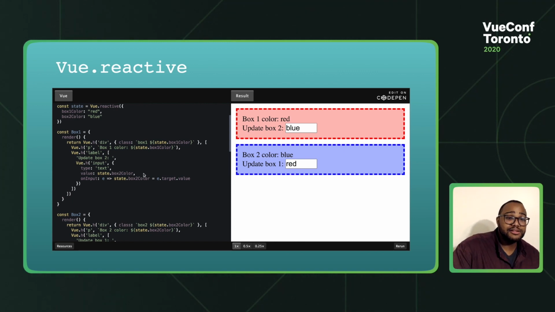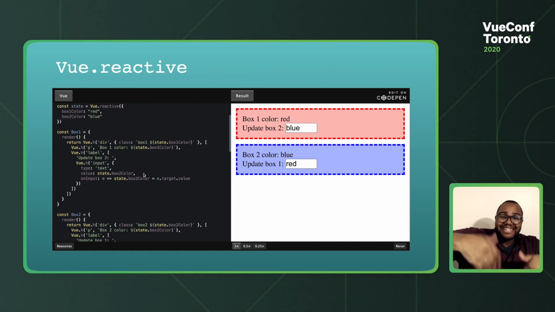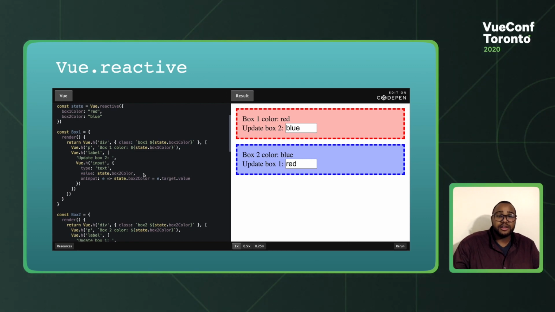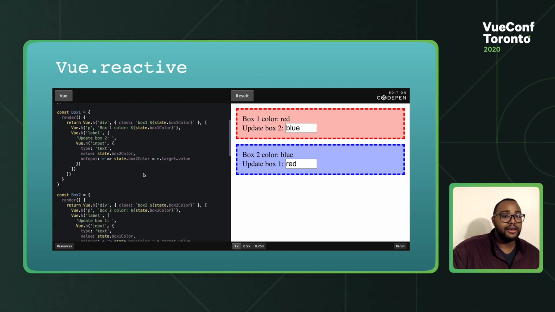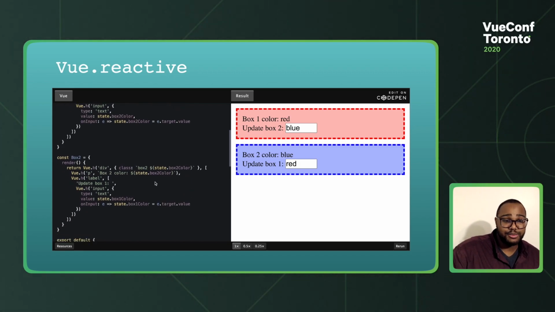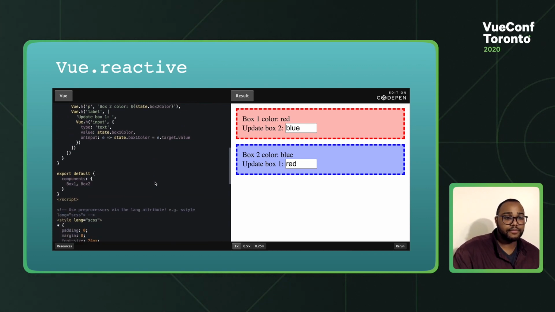Now, this value, box 2 color, is linked to the second box. So when we update the value in this box, it should update the color of the second box because we have this reactive state. If we take a look at the second box, box 2 here, it's exactly the same deal, except when we update the value in its box, it should reactively update the color in the first box.